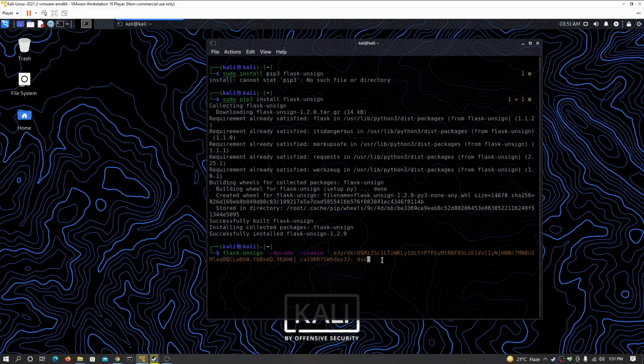Paste the value of the cookie. And there you go. It's that easy. So don't get confused with this eyJ, that this is a JWT token. It's not, and this is not a confirmation. Basically, this is the Flask cookie, and that's how you decode it.